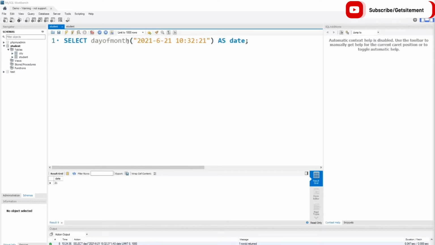Our next function is dayname. Let me show you. It's going to return the weekday name according to this date. So if I execute this code, here you can see it's written Monday. 21 June 2021 was a Monday. If I change the month and type 7 and then execute this code, here you can see Wednesday.